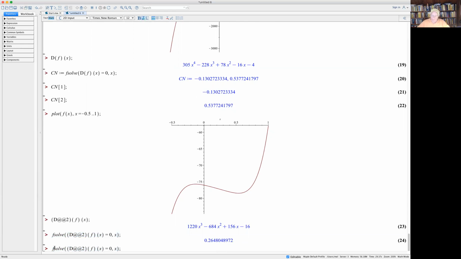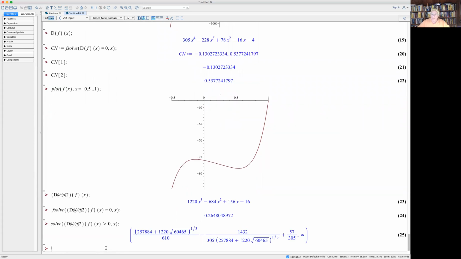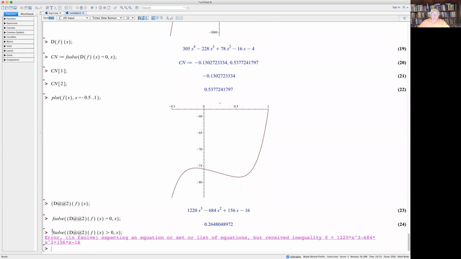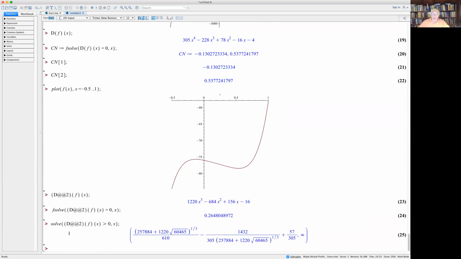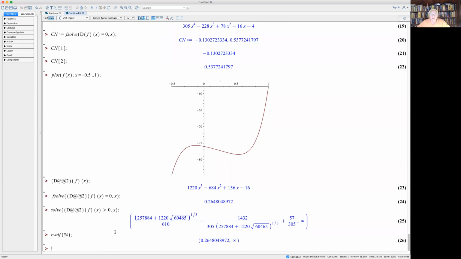Suppose we want to solve the inequality: where is the second derivative positive? Yeah, I don't think fsolve will work. So we get that, but let's see if we can convert that to decimals. So the second derivative is positive from 0.264 to infinity.